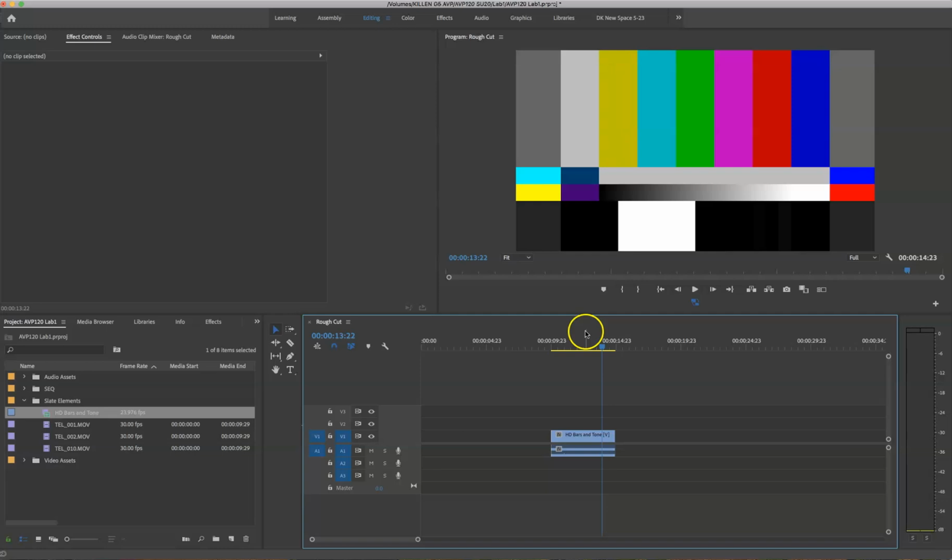The challenge here, the small problem, is that it comes in at just about 4 or 5 seconds worth of content. It's a very short duration, and we need to extend that all the way out from 10 seconds to 40 seconds, meaning that we're going to have a full 30 seconds of bars and tone so that we can calibrate playback when our project is finished.